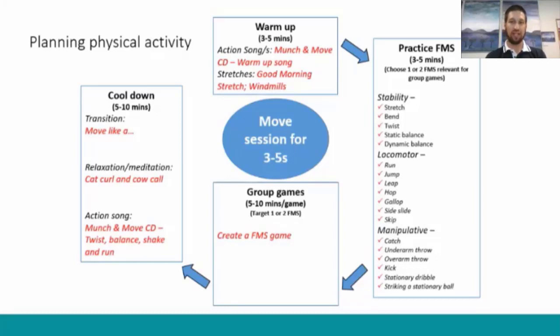We then move into the cool down. And so this includes another action song. We'll use another Munch and Move song from the CD. A relaxation activity called cat curl and cow call. And then finally, a transition activity called Move Like a Blank.